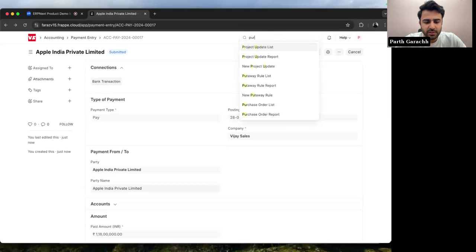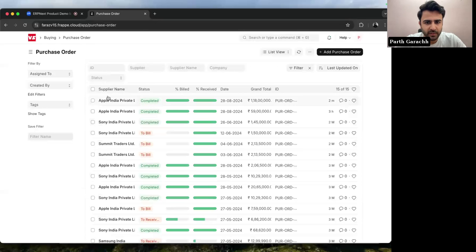Just to go back to the purchase order to show you the status. Yeah, so this was the purchase order. Now you can see the status is Completed. It has been billed and it has also been received. Now this is not the case all the time. There are certain instances where you receive items partially. There are certain instances where you make the payment in advance and then transfer the remaining amount after taking the delivery. All those use cases can also be taken care of very easily in the same cycle.